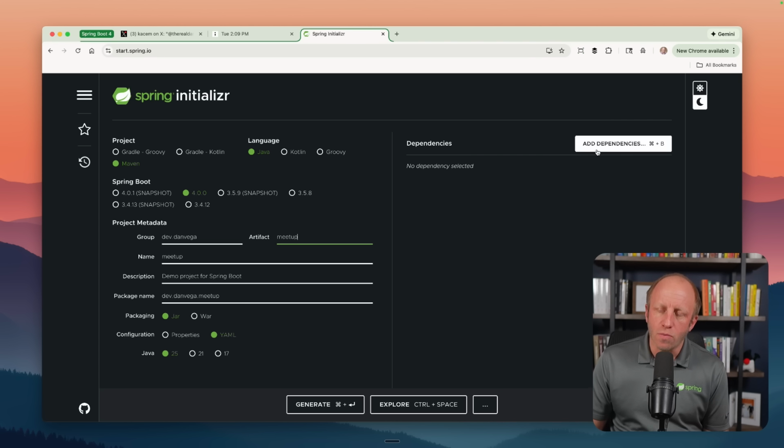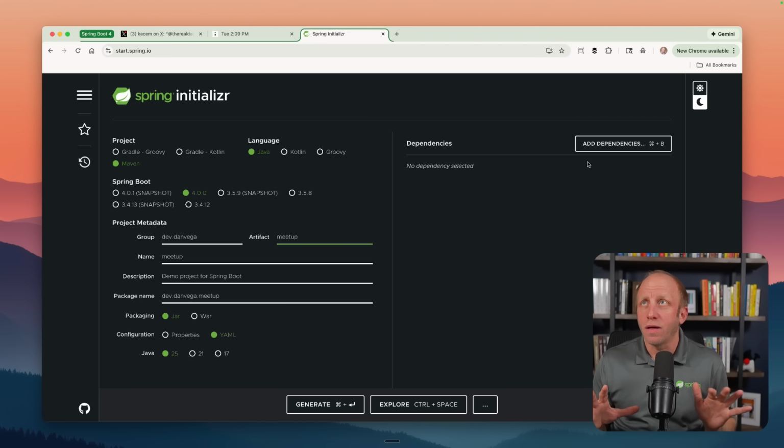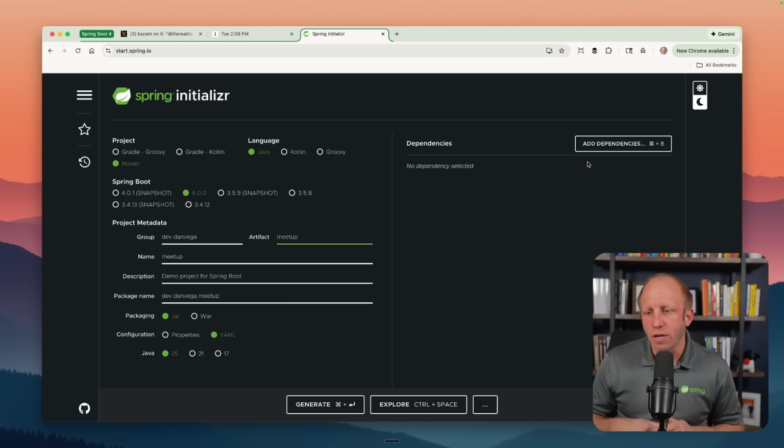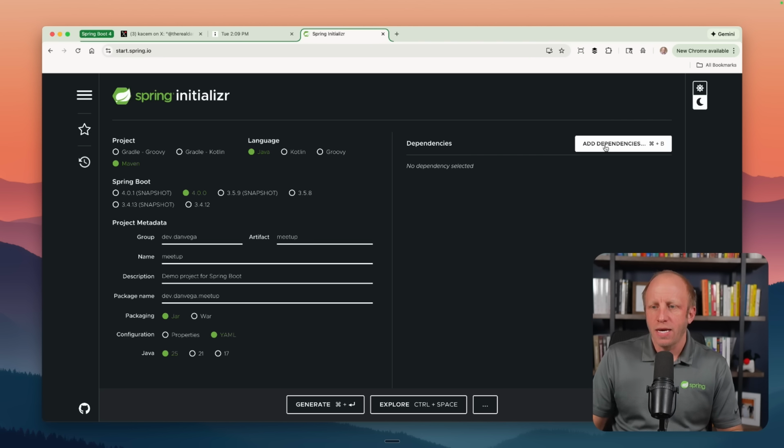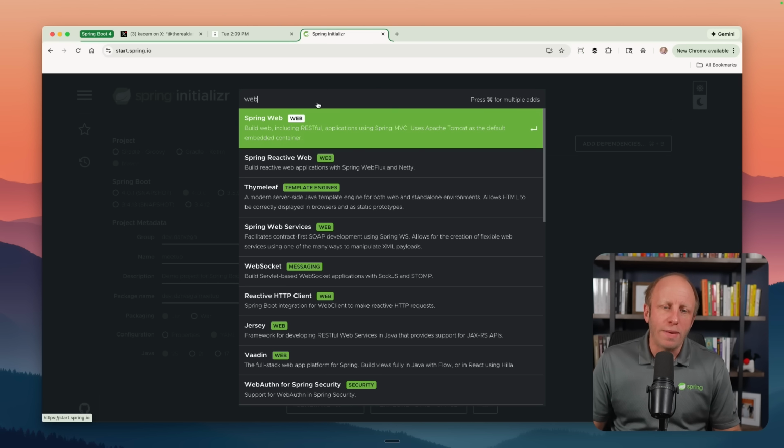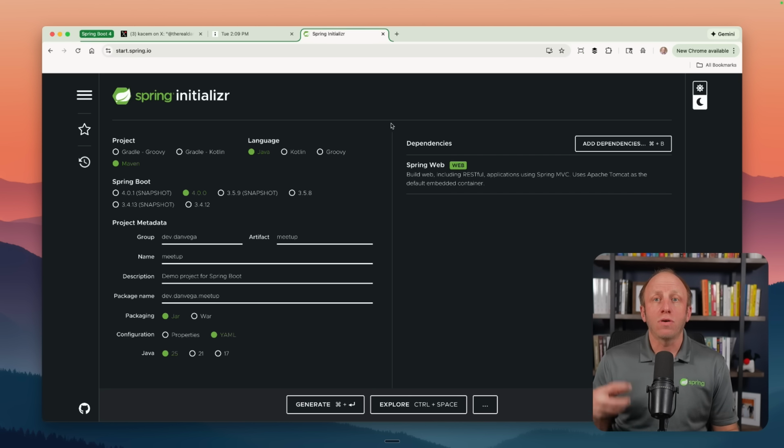And then here is where you select your dependencies. I like to think about this as if I was going to make a meal, I would write down a list of ingredients. When I go to the grocery store, I know what ingredients I've got to pull off the shelf and put into the cart. In this case, I know what kind of app I'm building, which is really minimal at this point. So I have to pick the dependencies, the ingredients that I need to make this meal. In this case, I'm just going to be building a web app. So I'll type in web, and that will give me Spring Web.